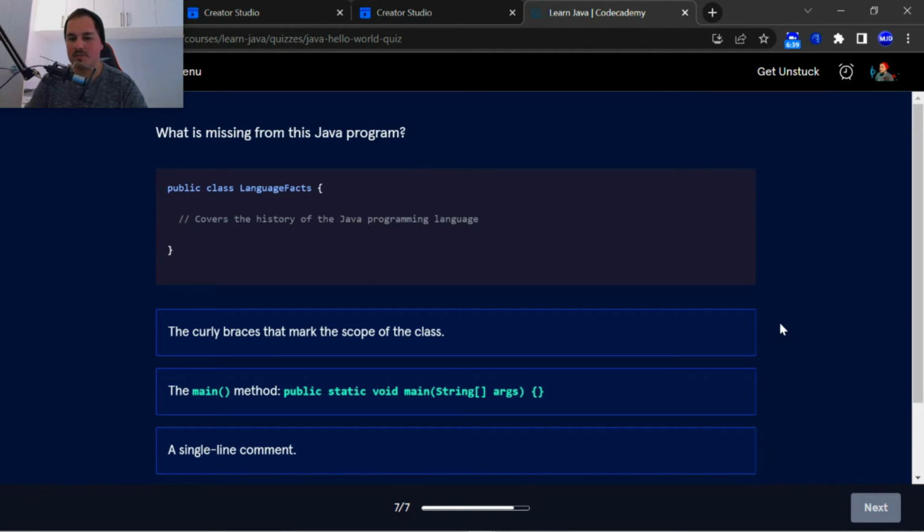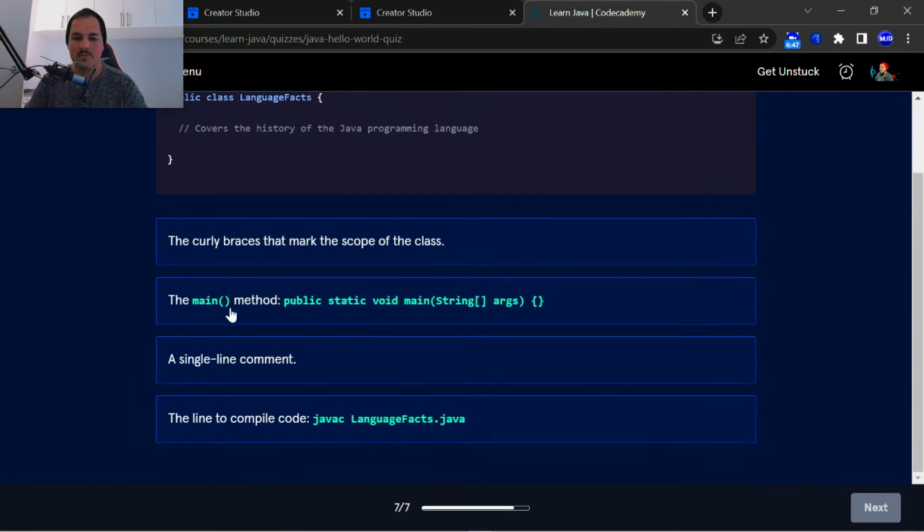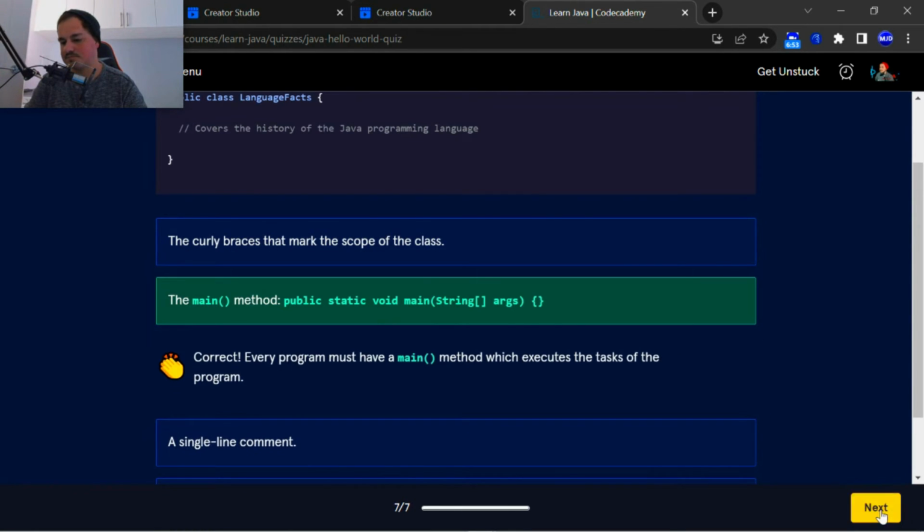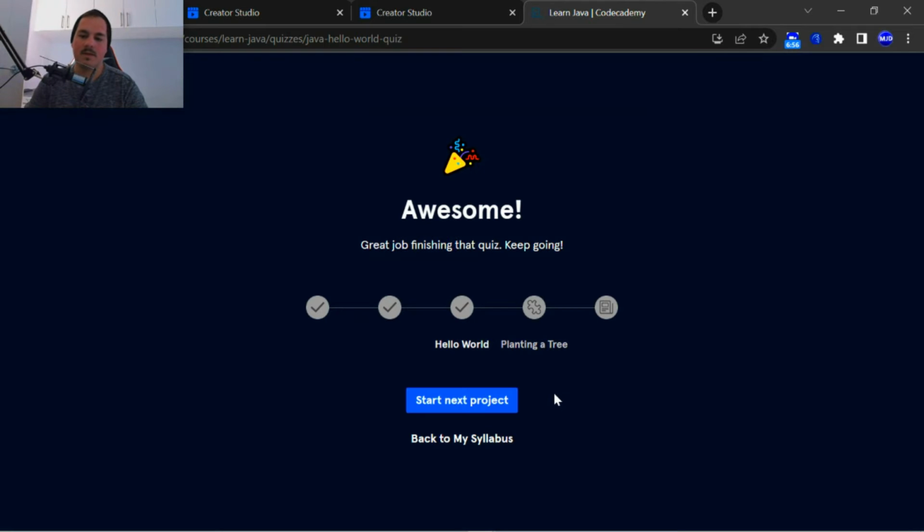What is missing from this Java program? Public class covers the history of the Java programming language. So yeah, the main method, public static void main, string args. This is what's missing. Okay, up next.